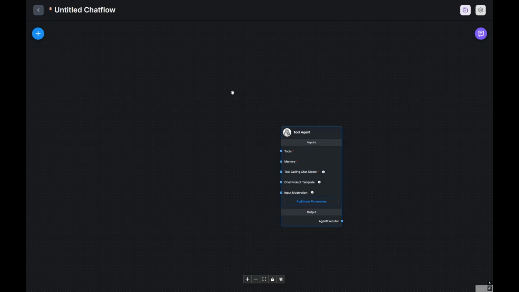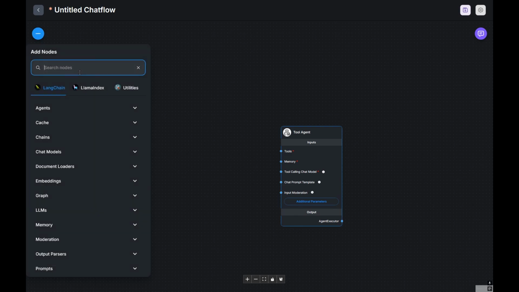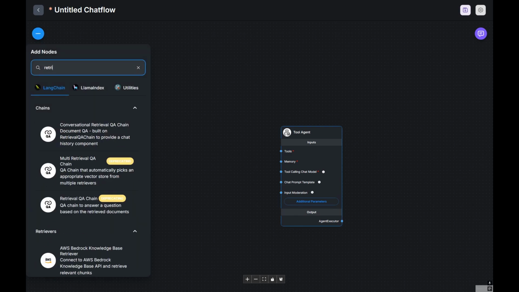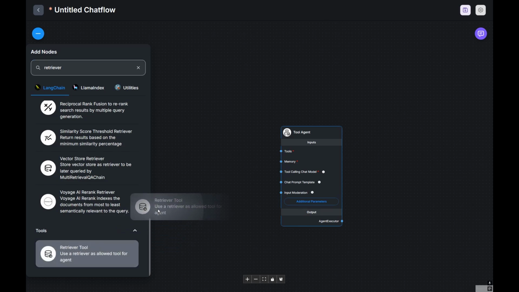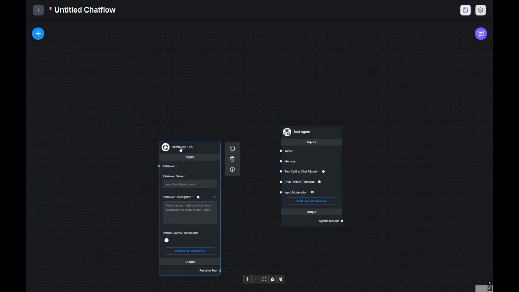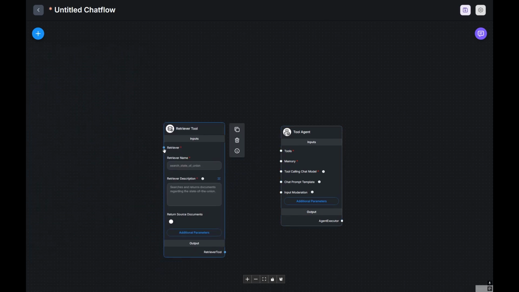Now what you're going to want to add is the retriever tool. So let's type retriever. Scroll down to tools, and right here drag and drop it into the roster, and we are going to connect the end of the retriever tool here at the bottom to the tool function in the tool agent.